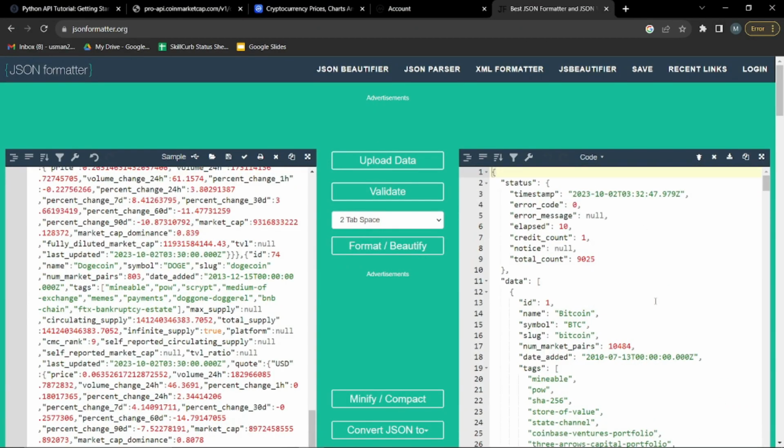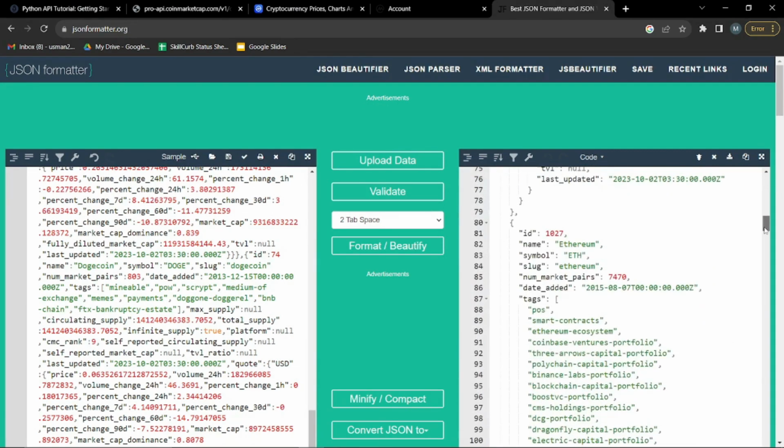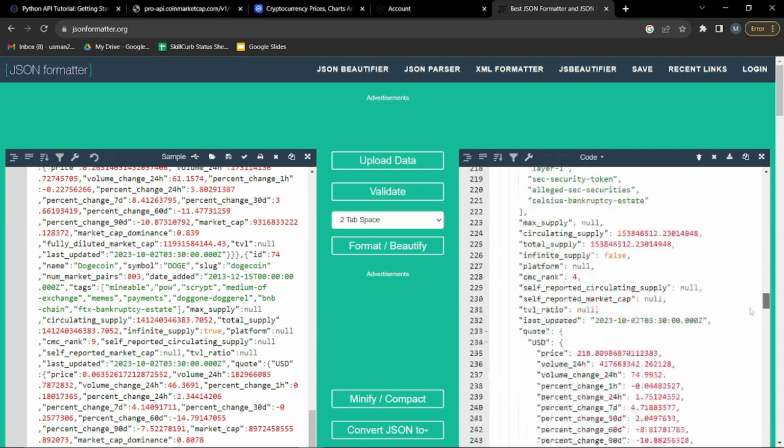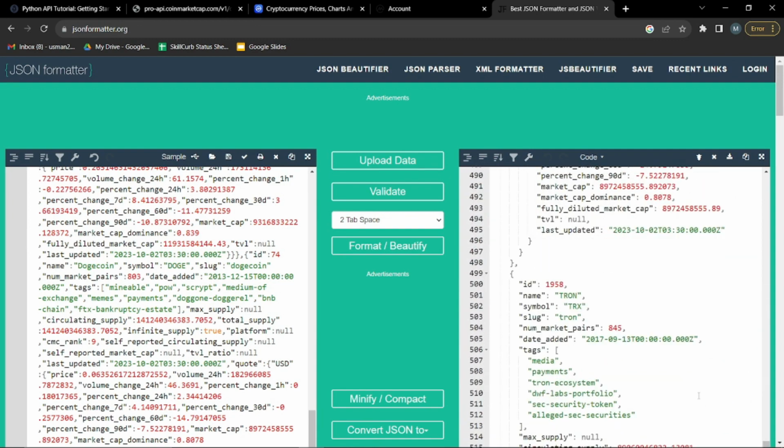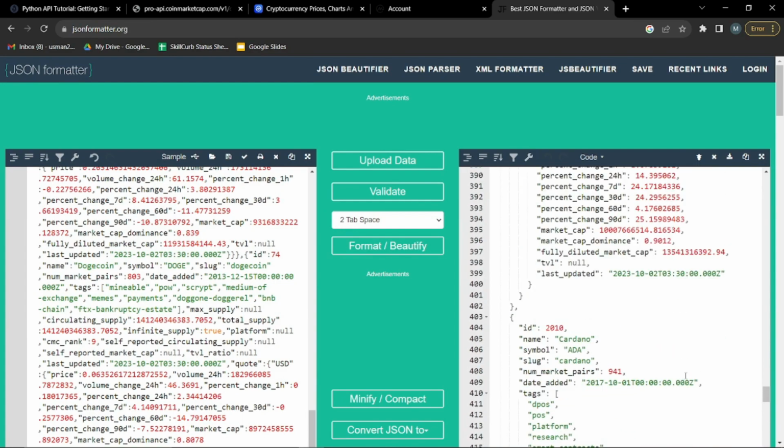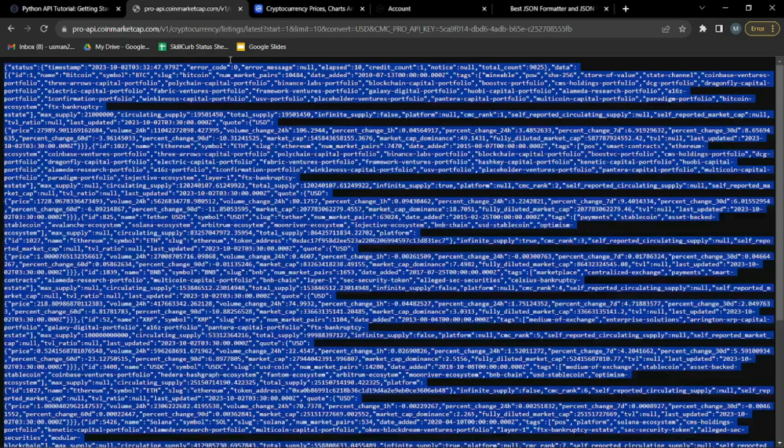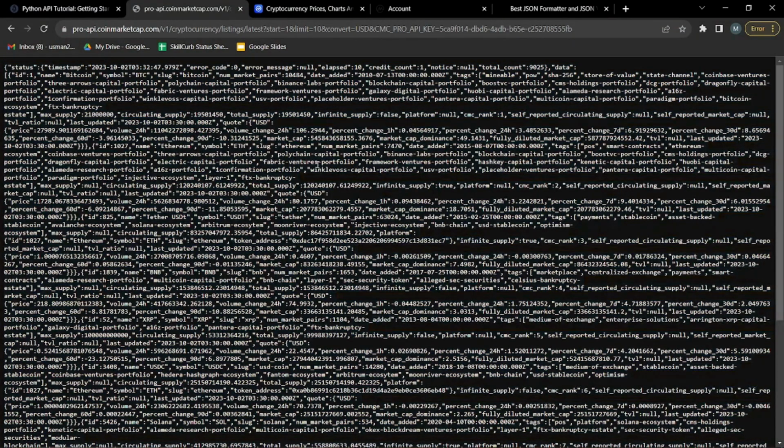Now you can see we have ID 1, then the second ID over here, then the third ID over here, all the way up to the 10th ID, right? So now we have the 10 top coins on the market right now. In this way, you can easily change the limit to whatever you want: 20, 30, 40, 100, it's totally up to you. This will basically help us modify our project according to our needs.